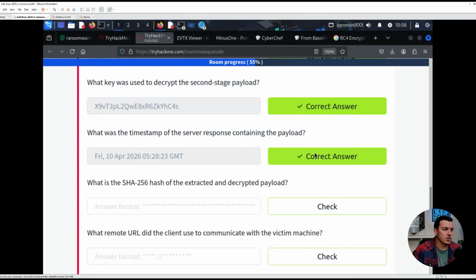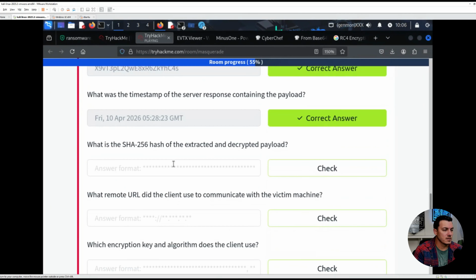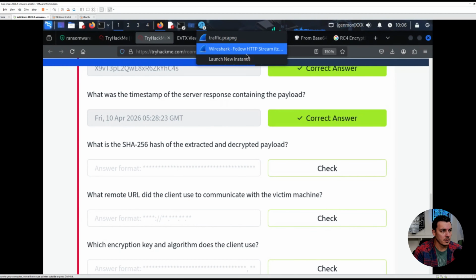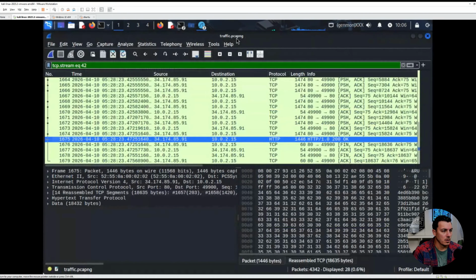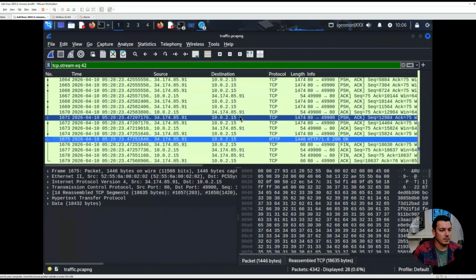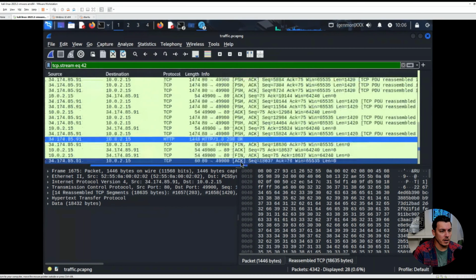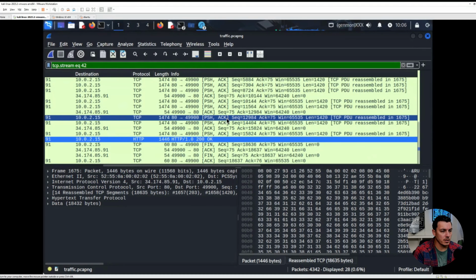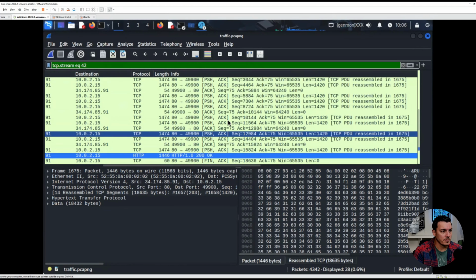All right. So the next thing is it's asking us what is the SHA-256 of the extracted and decrypted payload. So we need to extract the payload and then we need to decrypt it in order to see what's going on. So let's take a peek. We have this here. And so there is another fun trick. So we see some transfer and whatnot going on here.